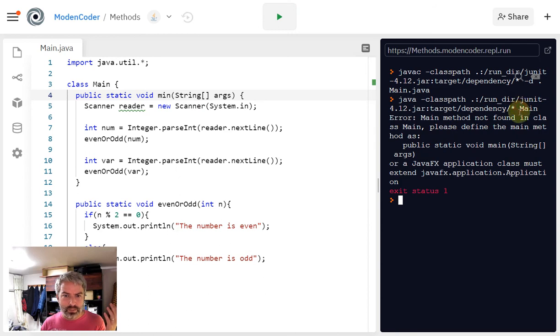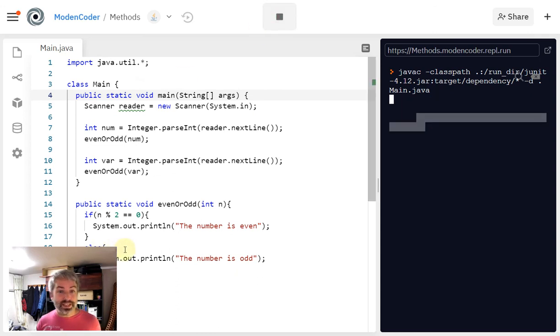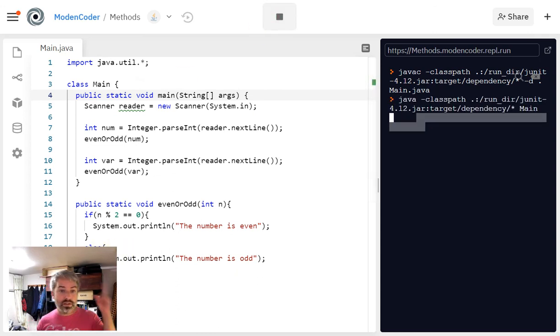It says the main method not found in the class Main. So this method is not found; it's looking for that keyword. If I just put the a back in there, now it knows exactly where to go.